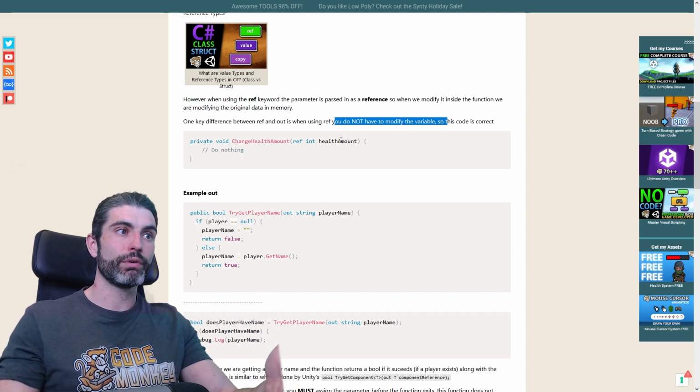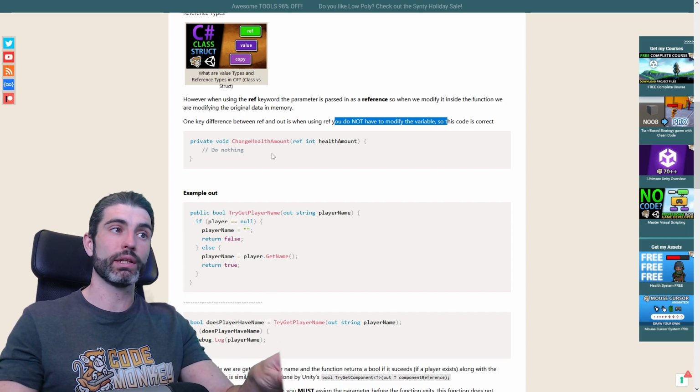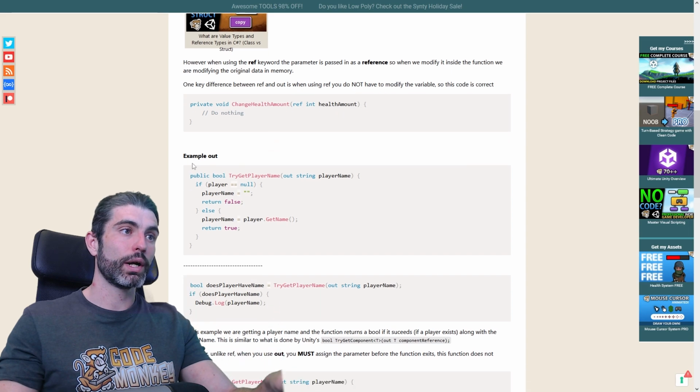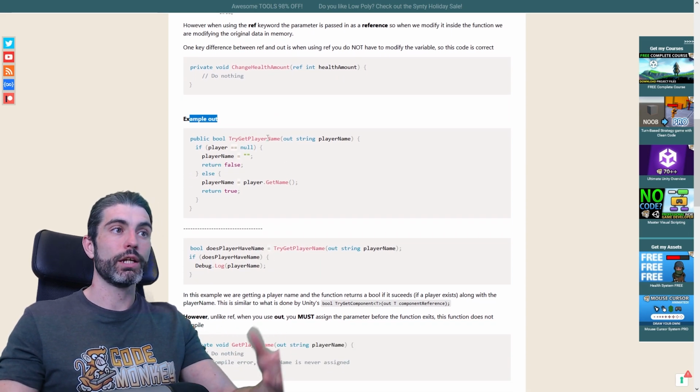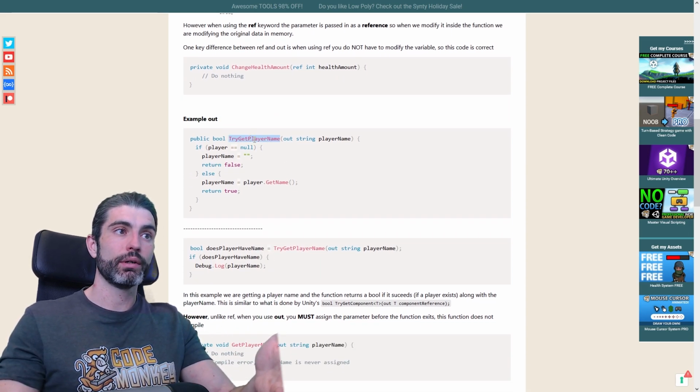So you can just receive a ref and then not touch it at all. This is perfectly valid code. It's wasteful since you're not going to do anything, but it is perfectly valid. Whereas the example with the out keyword, here's one example: TryGetPlayerName. This is usually when you want to use something like the out keyword.